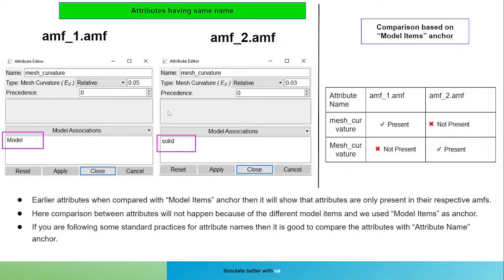The same applies for this attribute, that is, this attribute is present in my second abstract model file, but it is not present in the first abstract model file. So you can see here, this is what the result will highlight, that is, the attribute is present in the first abstract model file, that is this one, but it is not present in the second abstract model file.